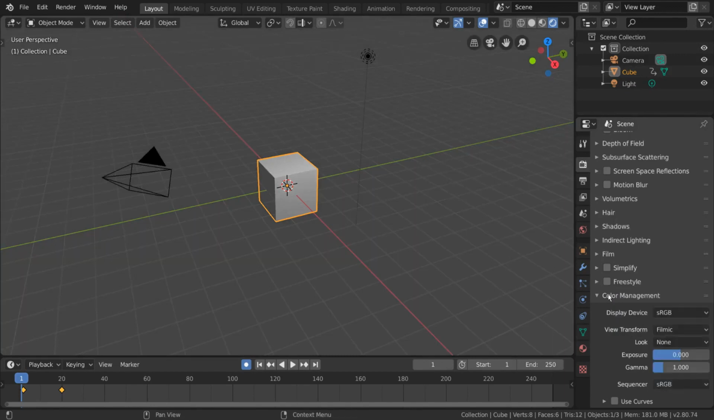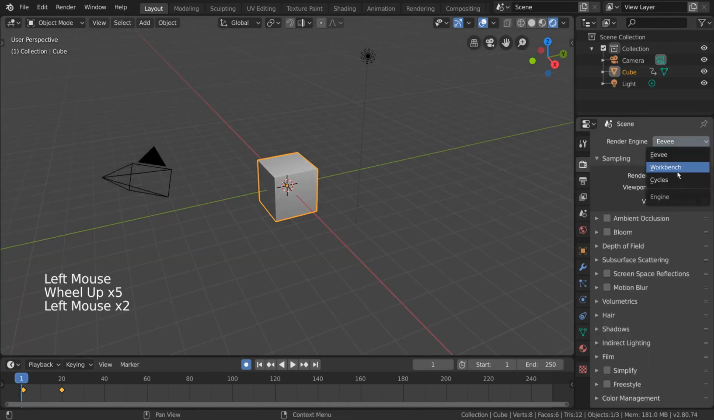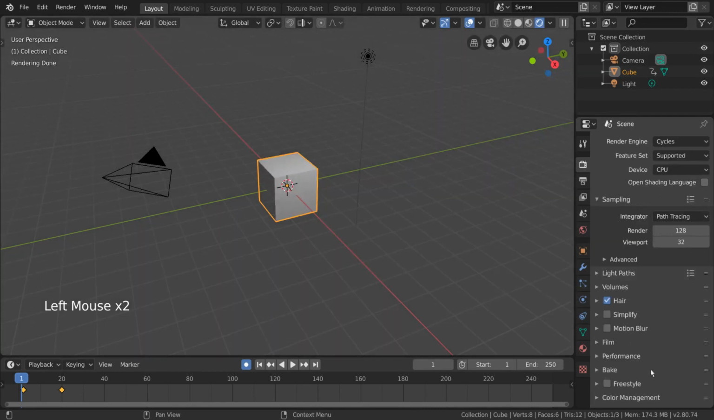Feel free to experiment with these settings as they will affect how your colors are interpreted for your output render. Now, if we switch over to the Cycles render engine, you'll see that the options we have are slightly different. The first thing you'll notice is the ability to switch between CPU and GPU. This is a very important setting for those wishing to take advantage of their graphics cards to decrease render times.